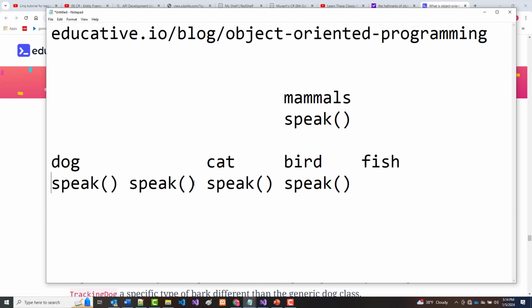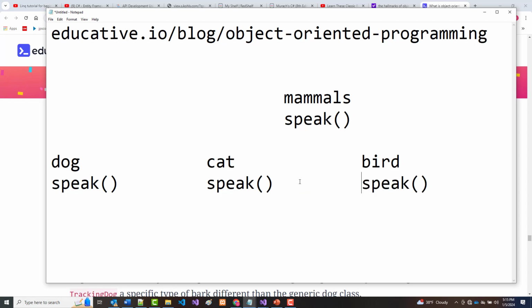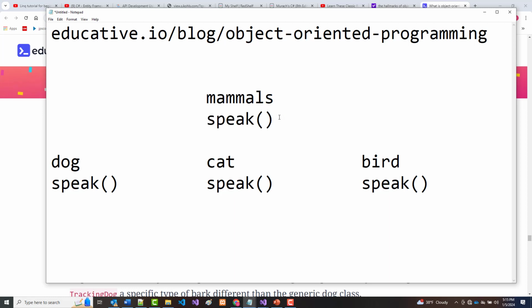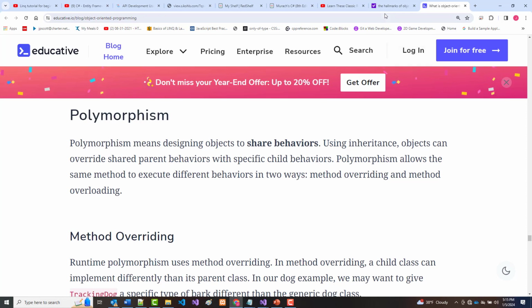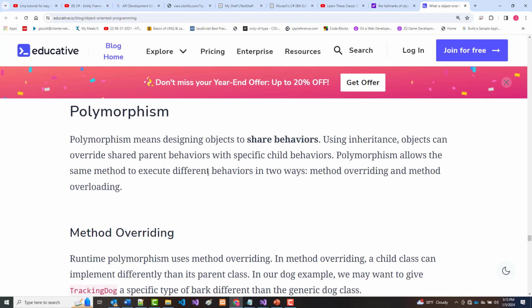So again, the dog speak, woof, or whatever you want to call it. The cat, meow, purr, again, whatever you want to call it. Let's leave the fish out of here and say we've only got these three. And finally, the bird, tweet or whatever. But each one of these is speaking based on the type of class it is and the type of object you make from that class. All right, that's polymorphism. As it says, it means designing objects so they can share behaviors.